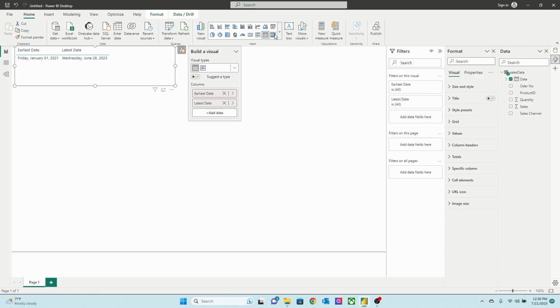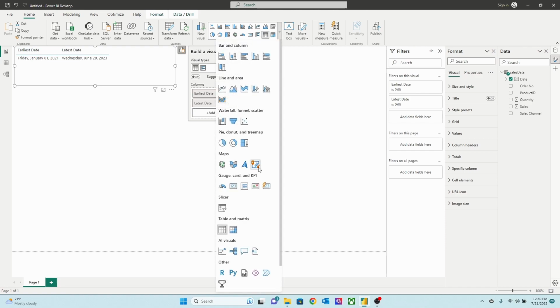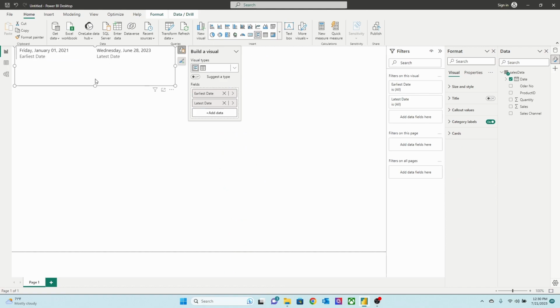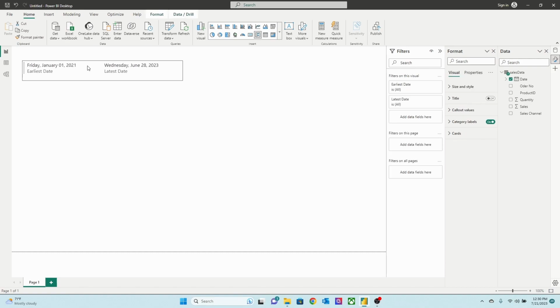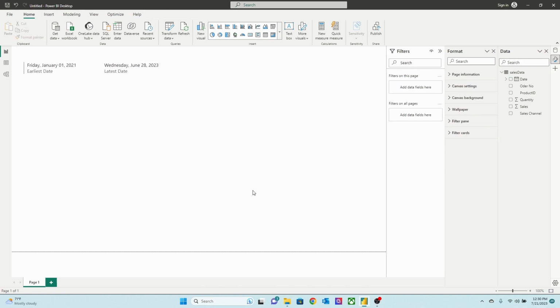Maybe we can use a multi-row card here. Latest date and earliest date. And combining three tables are done in your Power BI.